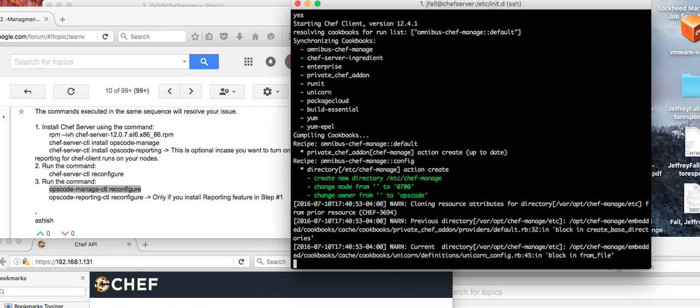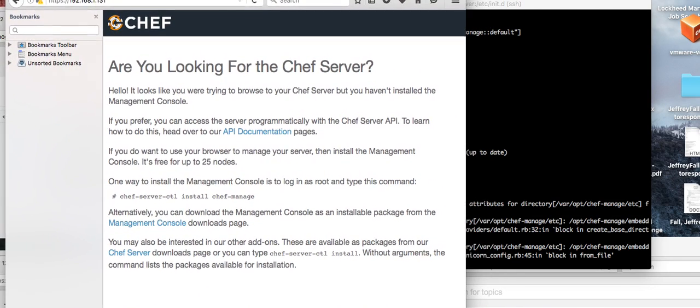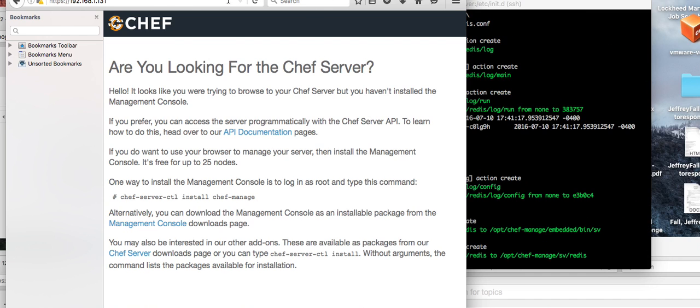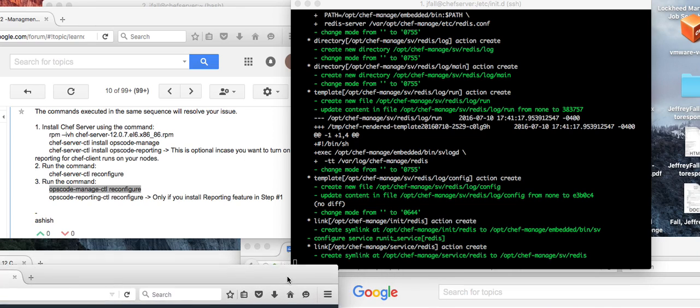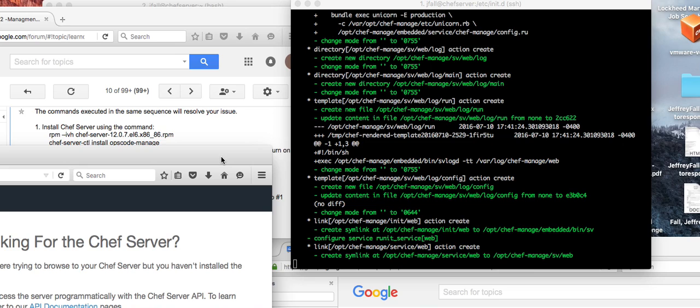So I did try to get to the Chef server without doing a reconfigure, and what I got was Nginx serving up this page from the Chef server computer, talking about installing the Chef Manage portion. So we did that in video 2, and I hadn't run a reconfigure. So let's see if the reconfigure will help us get to the Chef console.